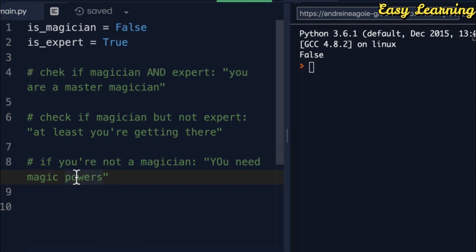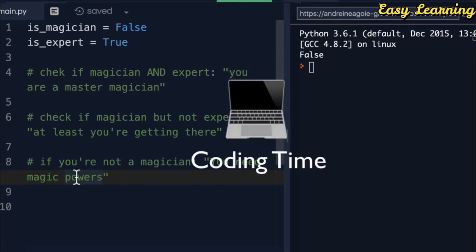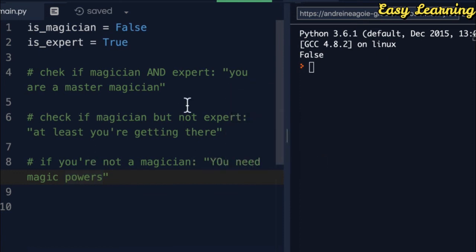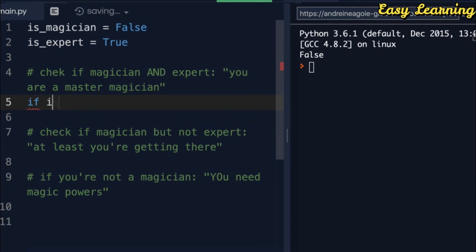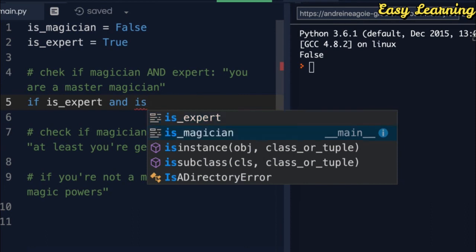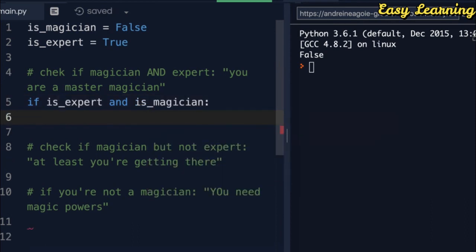You can pause the video if you want and try it yourself in a REPL. Otherwise, I'm going to keep going with an answer. But you should be able to solve this fairly easily if you've been following the videos and exercises so far. So let's start with the first one, where we say you are a master magician. So I'm going to say if is expert and is magician, I'm going to print you are a master magician.